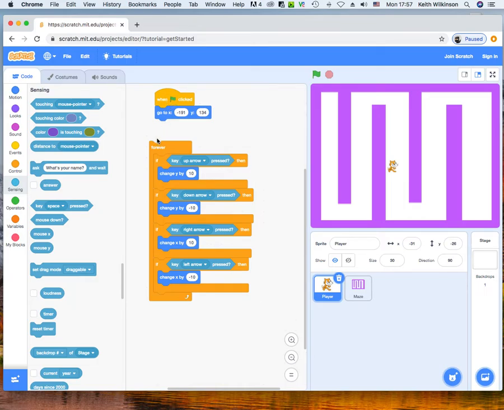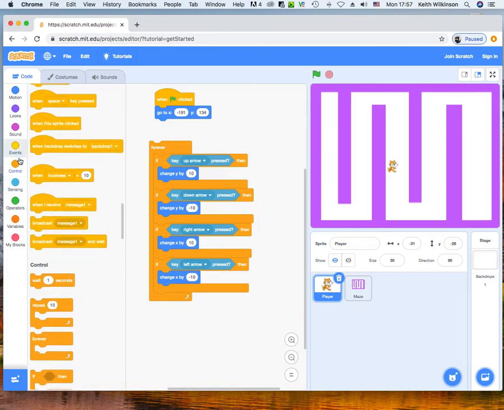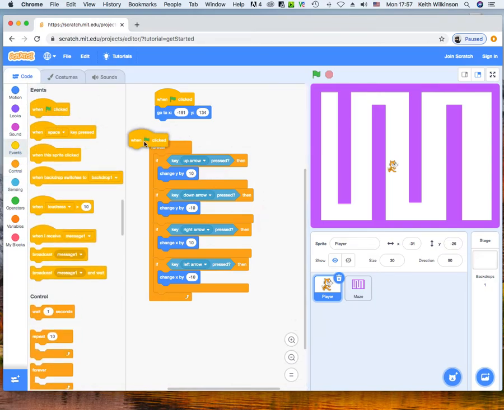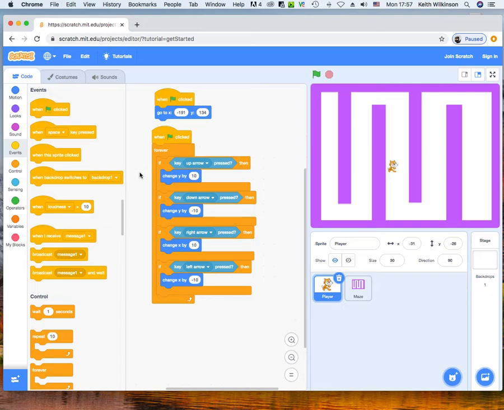We need to complete this jigsaw puzzle. We need to put this event, when the green flag is clicked, on the top of that block. There we go. So let's check what we've got. When I press the green flag, it's going to go to the very start, -191, 134, and then it's going to sense which key I press and move in that direction. It's going to keep doing that forever and ever.